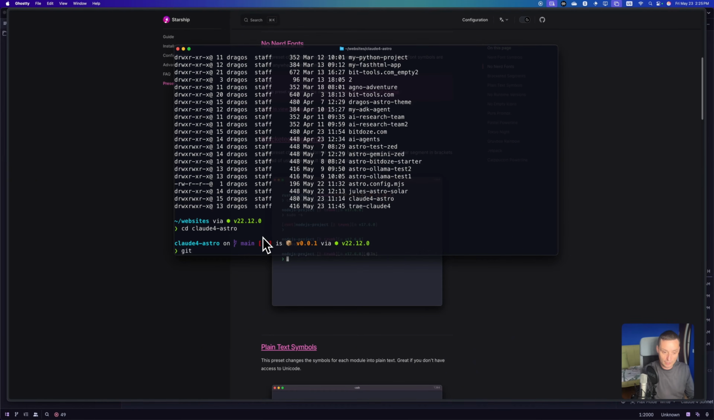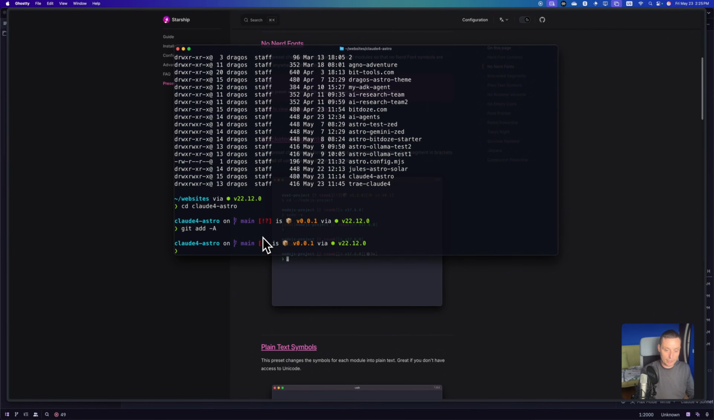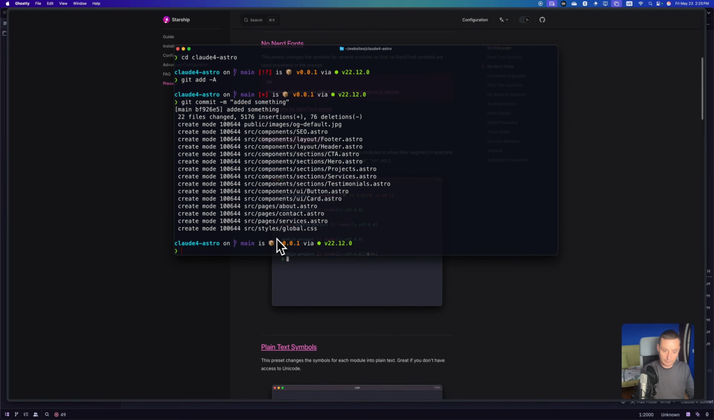If you do git add, okay, you see that it's changed to plus. git commit -m "added something". Okay, you'll see that right now you have the committed things, you don't have the things that need to be committed, but you don't have the details with the number of files that have been changed.